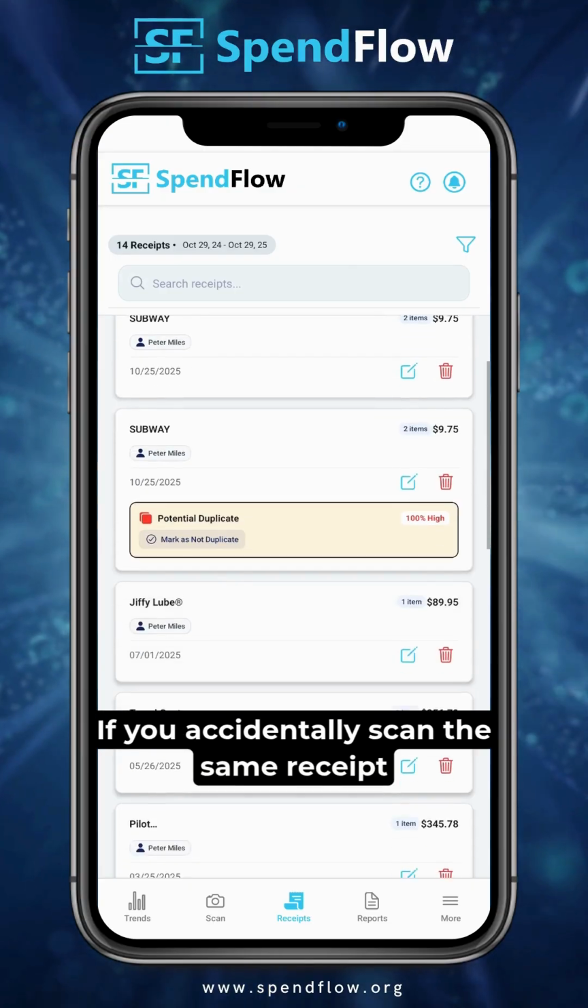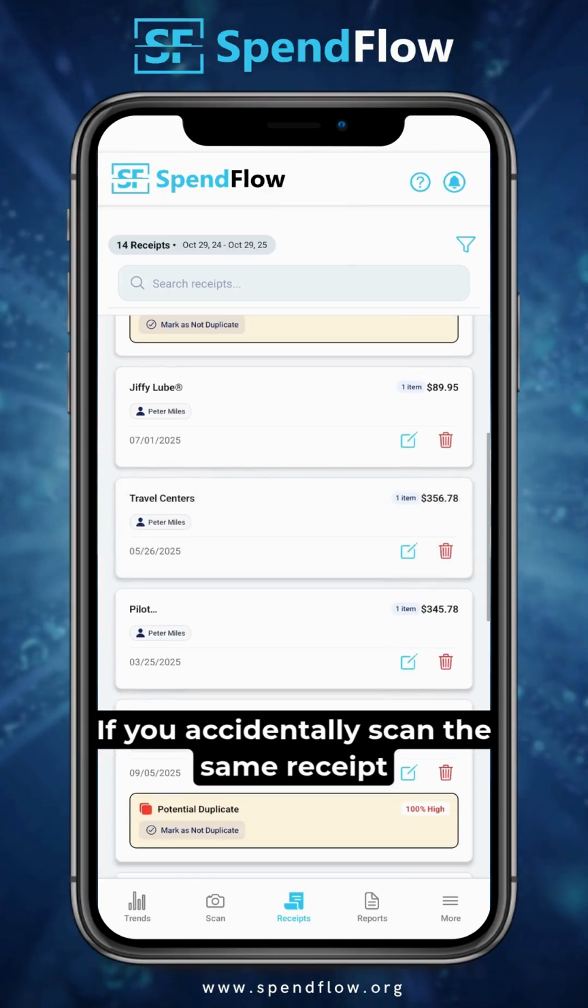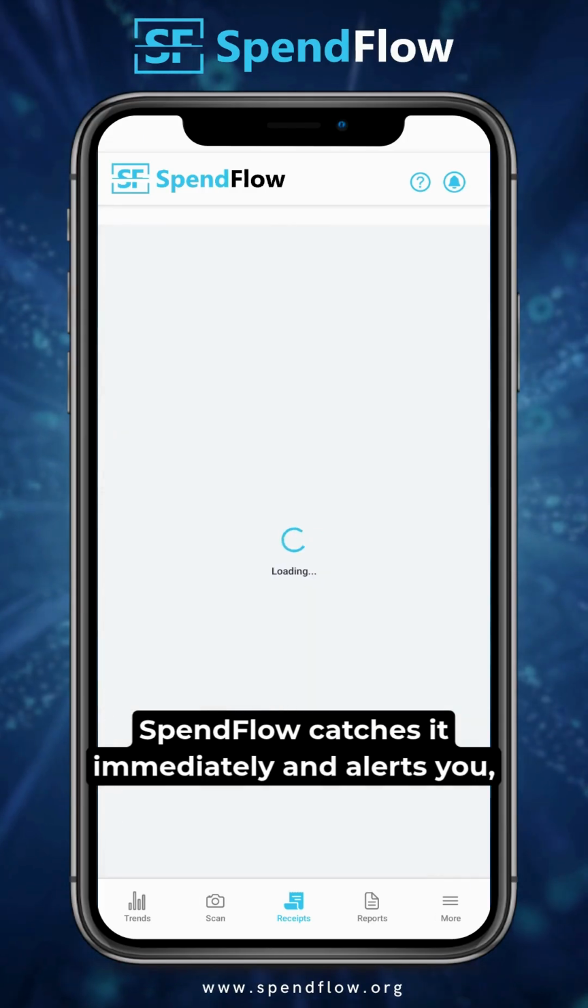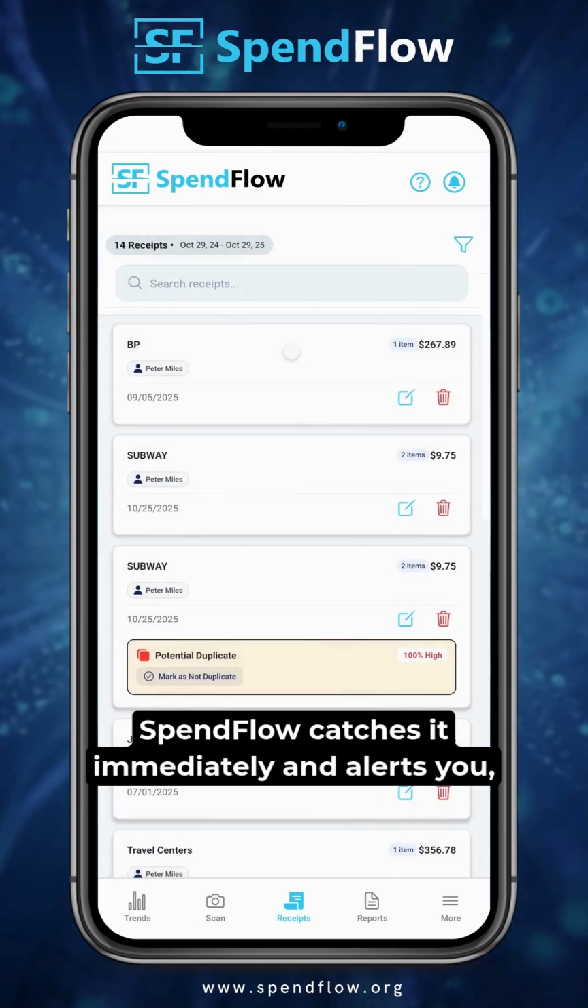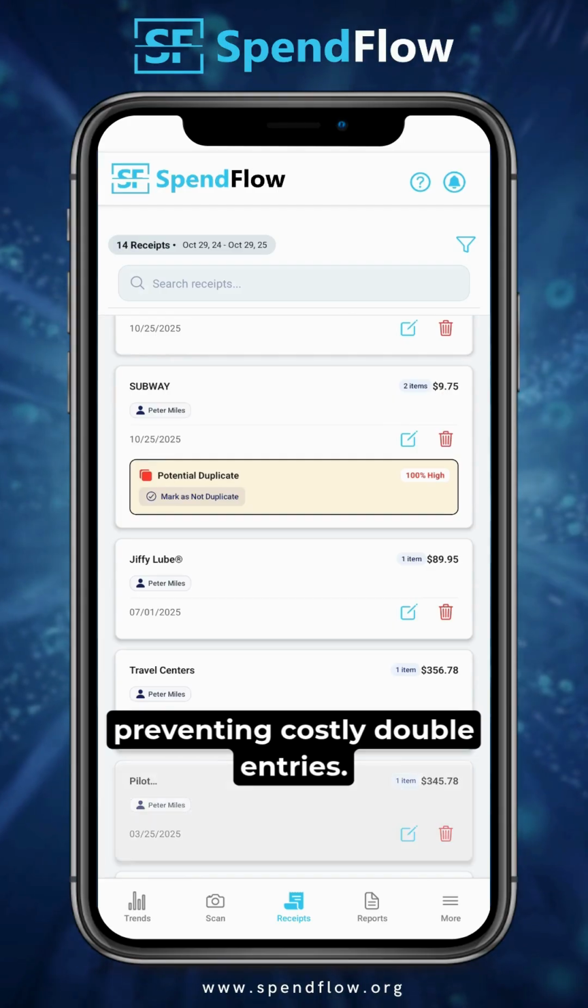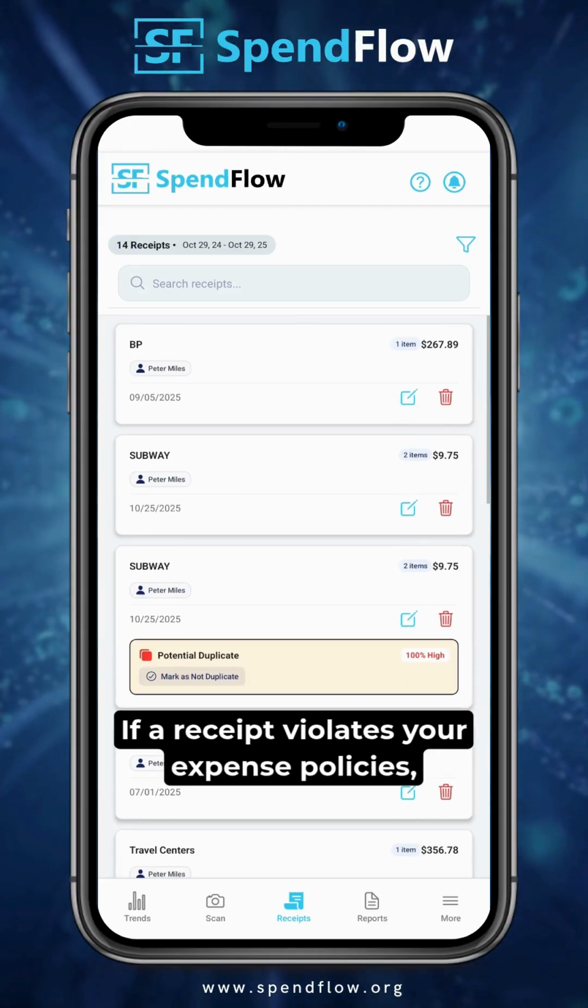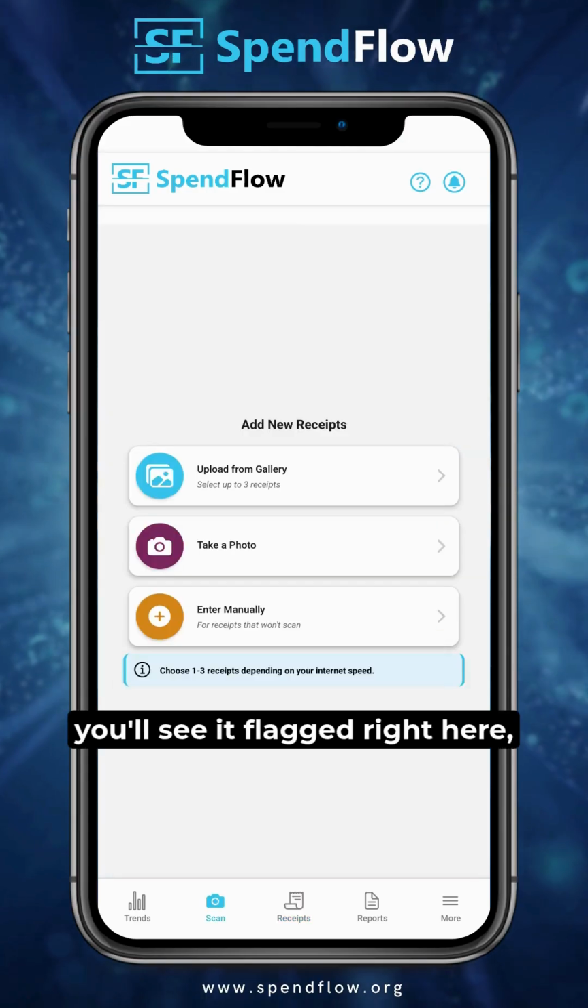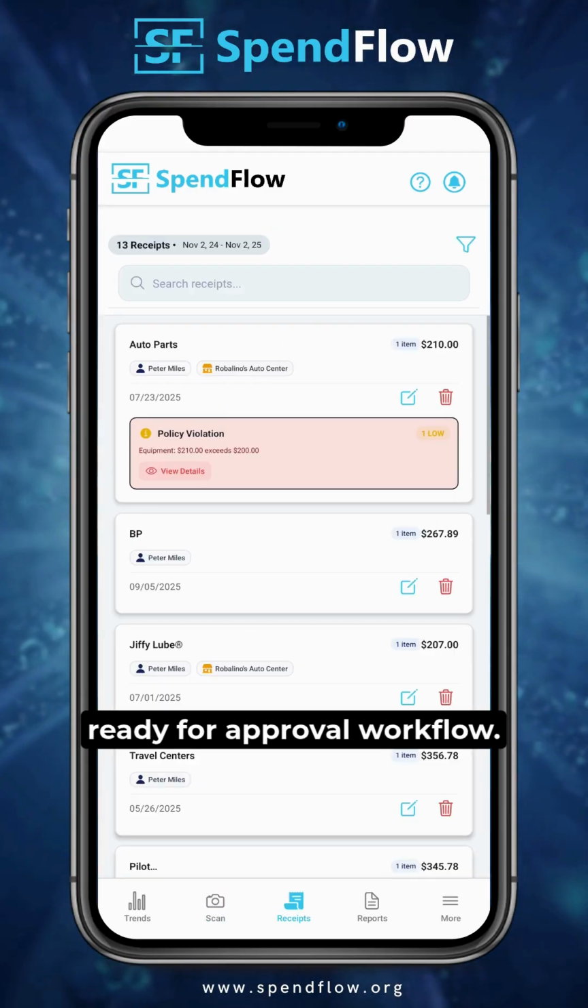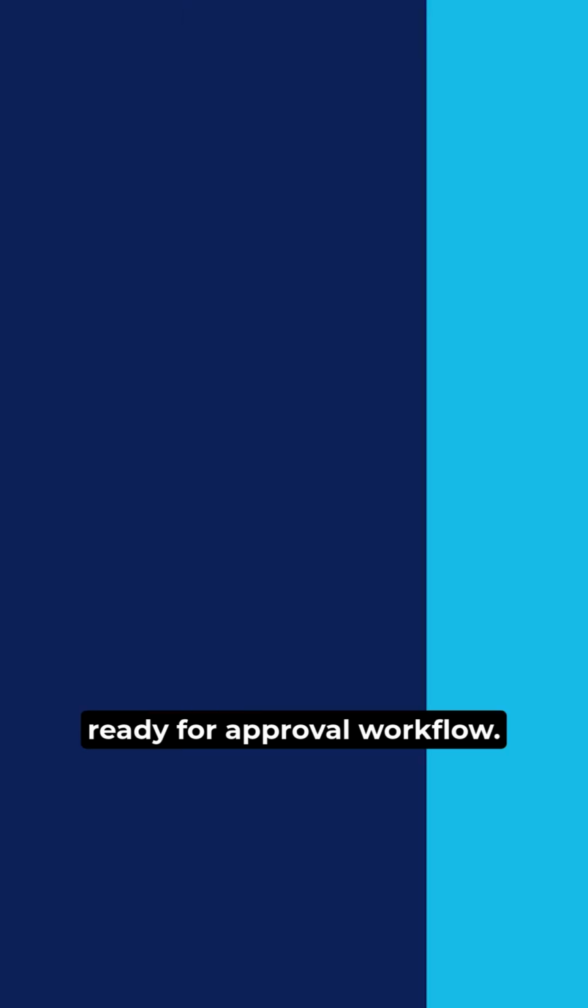Duplicate detection. If you accidentally scan the same receipt twice, SpendFlow catches it immediately and alerts you, preventing costly double entries. If a receipt violates your expense policies, you'll see it flagged right here, ready for approval workflow.